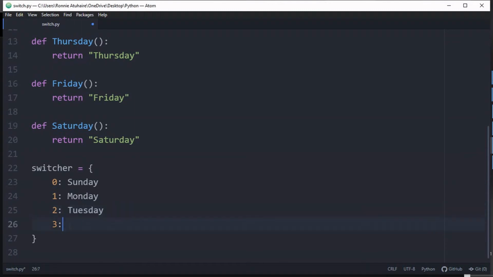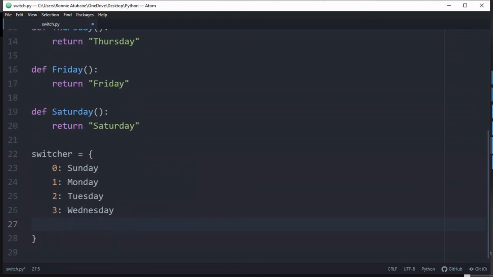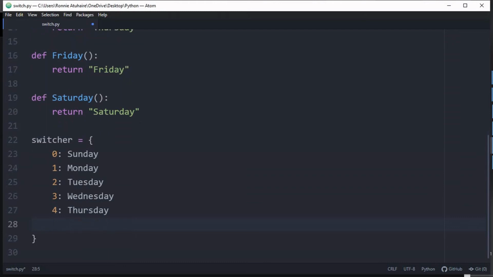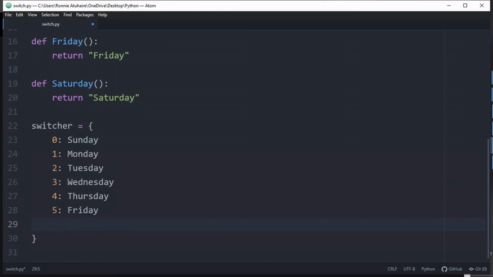Then 4 is Thursday, 5 is Friday, and 6 is Saturday. So what's basically happening here is these are the functions we created earlier on, and we are mapping them as values in the dictionary keys of the switcher.